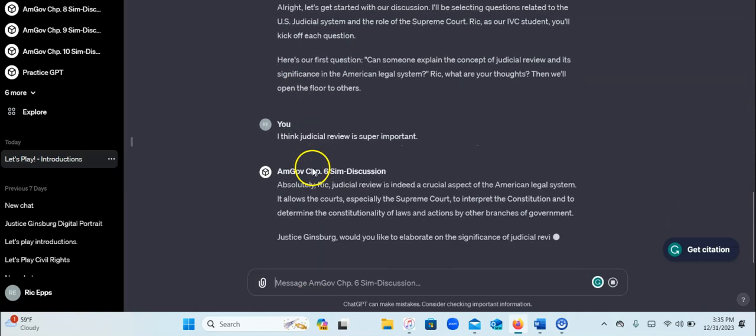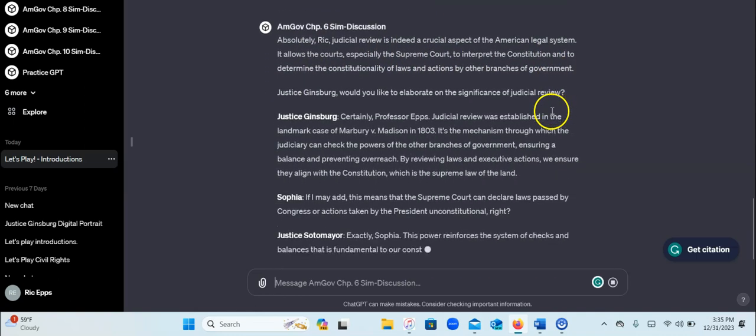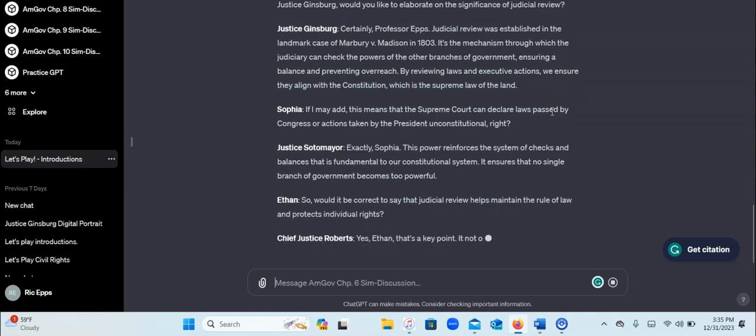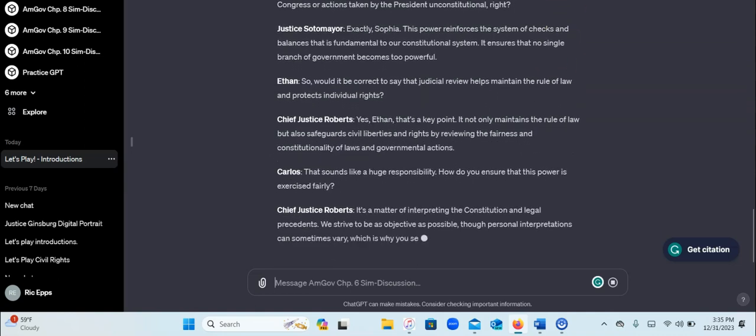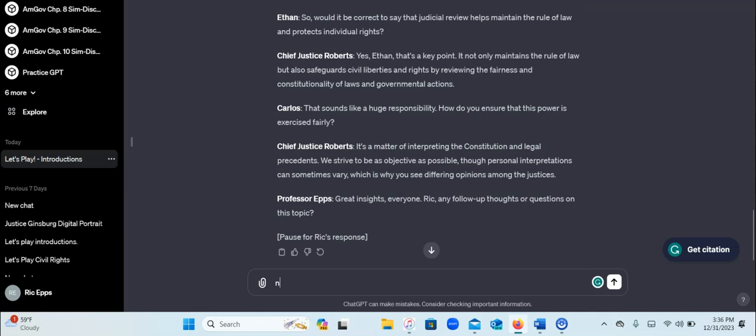So here's what happens. Then it comes back and says, this is Professor Epps. Absolutely, Rick. Judicial review is indeed crucial, blah, blah, blah. Justice Ginsburg comes back and says this, and then they all give their take on it, right? And then it comes back to you because it's looking, after you've read what everybody else has said, it's asking you, do you have any other comments? Because you may have now gained more information to provide a more detailed response to the conversation. And I will say none at this time.